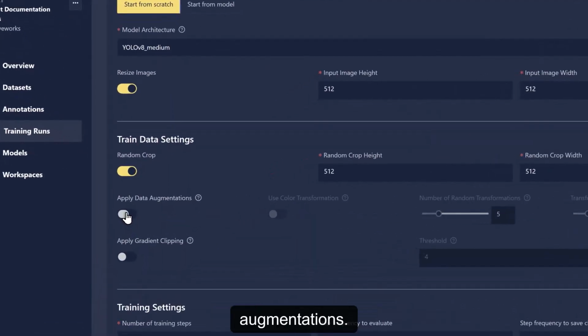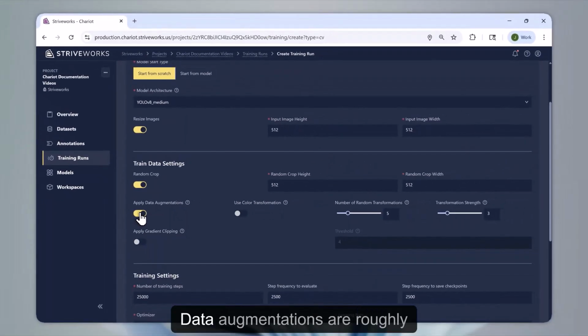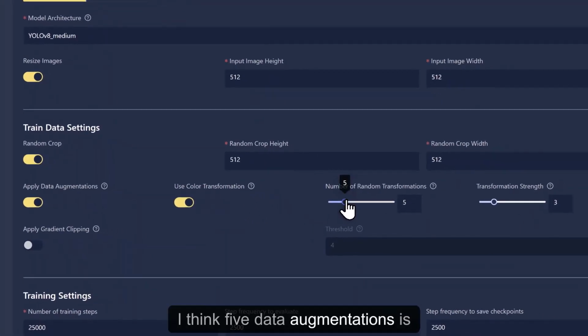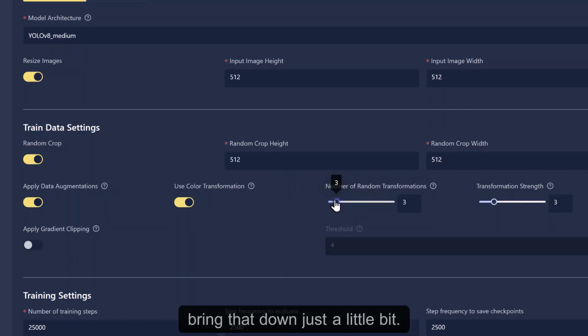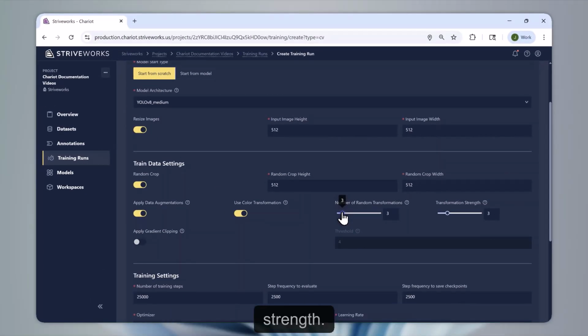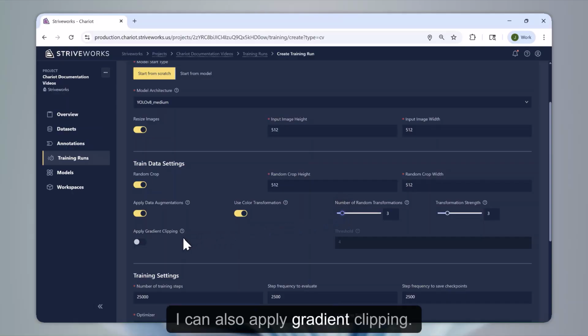I can also apply data augmentations. Data augmentations are roughly split into two groups. There are those that modify the colors of the underlying image and those that don't. In this case, since I have color imagery, I don't mind having the color transformations. I think 5 data augmentations is probably a little too many, so I'll bring that down just a little bit, to 3. I'm happy with the transformation strength. I can also apply gradient clipping. I won't right now, but it is an available option.